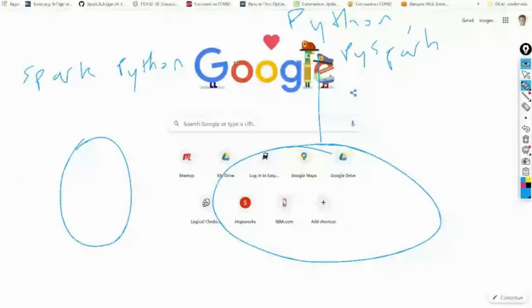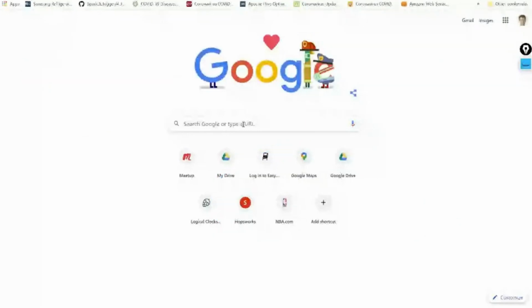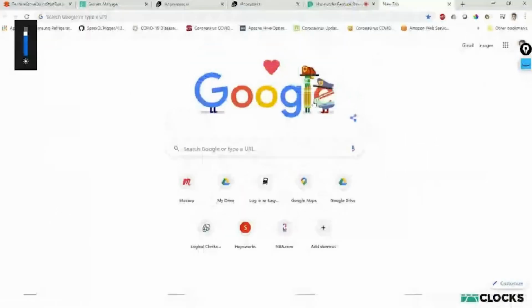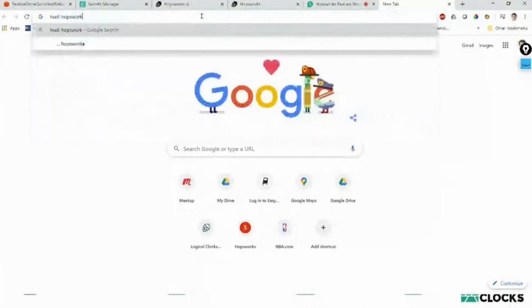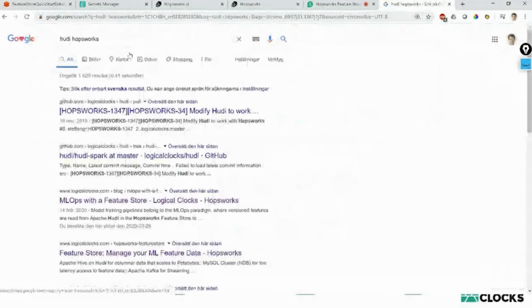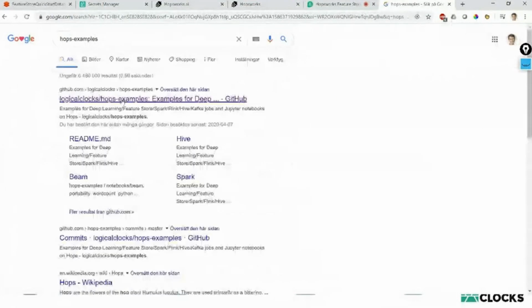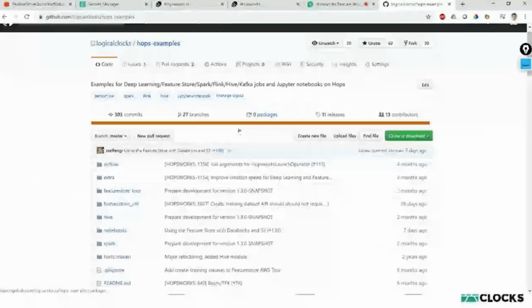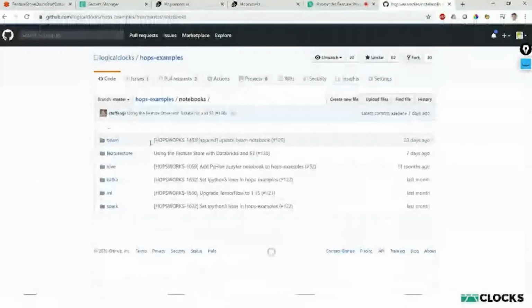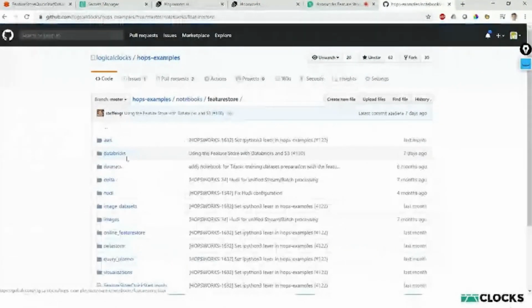Yeah, okay. So I didn't go into this in a huge amount of detail. I'll refer to a notebook, if you have time to look. We have a notebook on Hoodie on Hopsworks. We have a blog post which talks about MLOps of the feature store. But if we Google for Hops examples and get to GitHub, I hope you can see my screen here, we have this notebook section and then the feature store, and then we have one called Hoodie here.